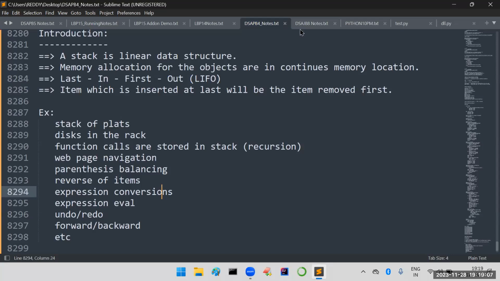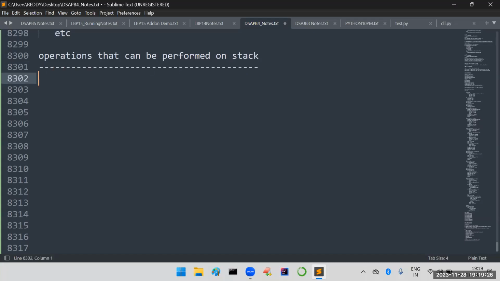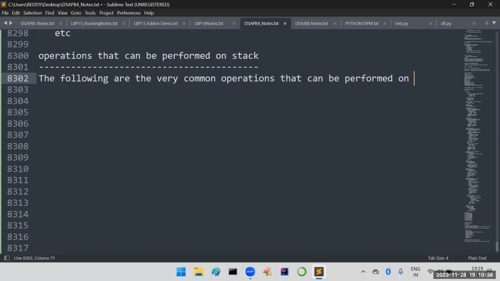Right. So the next concept: what operations can we perform on the stack? The operations that can be performed on a stack. What operations can we perform? The following are the very common operations that can be performed on a stack.